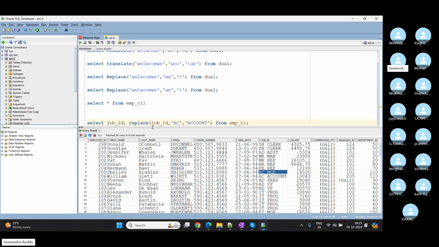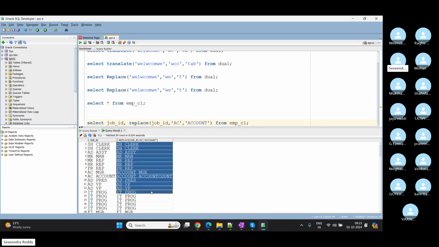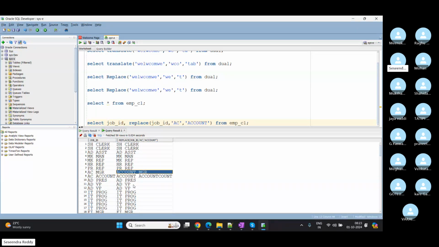Okay, let me run this. You see, wherever AC is matching, we can see account in place of AC. So this is our actual designation column, and this is our result after using the replace function. It is replacing AC with the full form account. Again here also it is replacing, that is fine, AC is matching. Or else let me use the underscore combination.